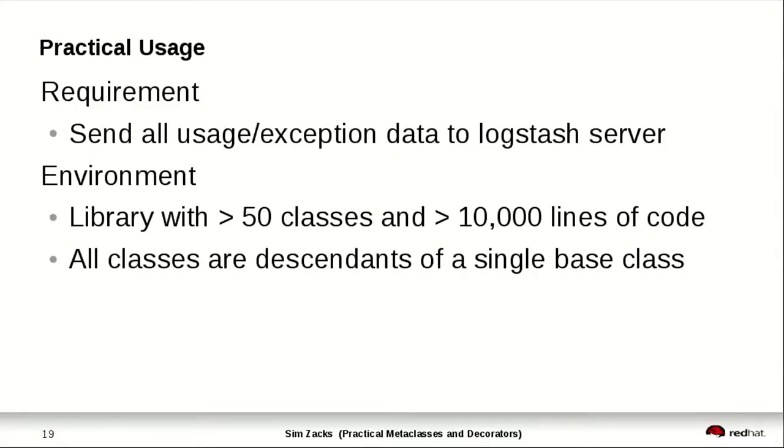So I got a requirement recently. Sounds like a very standard requirement: send all usage and exception data to our Logstash server. The environment is I've got a library with more than 50 classes and more than 10,000 lines of code. All of those classes are descendants of a single base class.